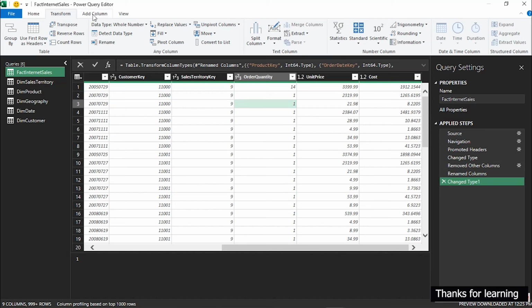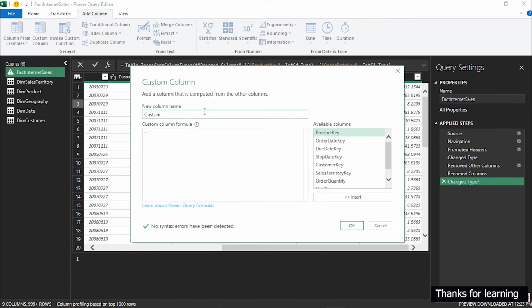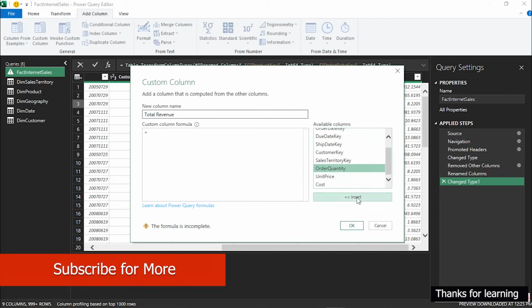So what you can do right now is go to Add Column. From Add Column, you have this particular place where it says Custom Column. Click on it. Okay, you have your custom column up. All I'm going to do right now is type here Total Revenue. Then I'm going to come over here and scroll down a little bit. And here's my quantity order. So I'm going to click on Insert.